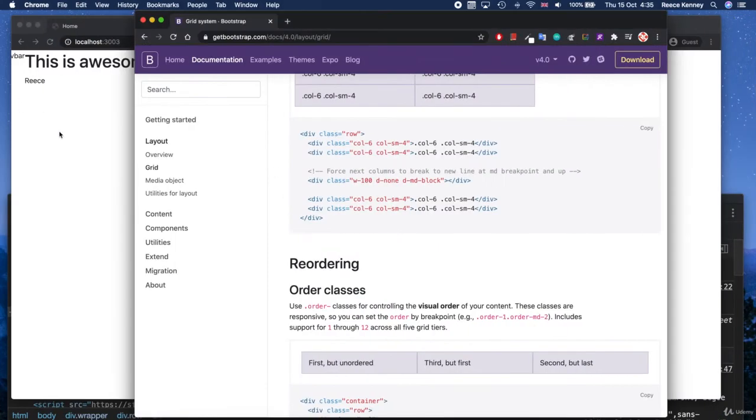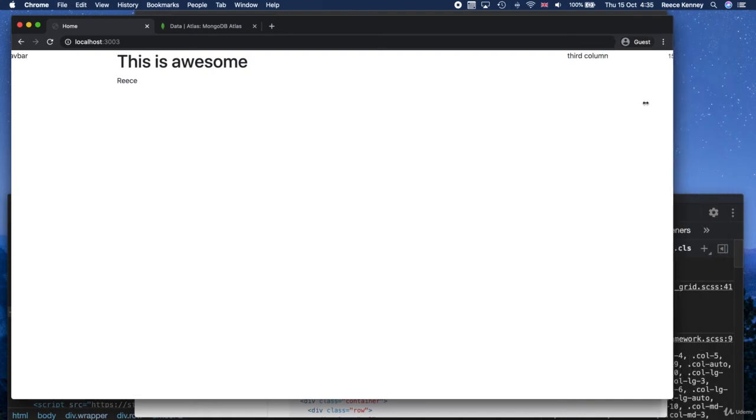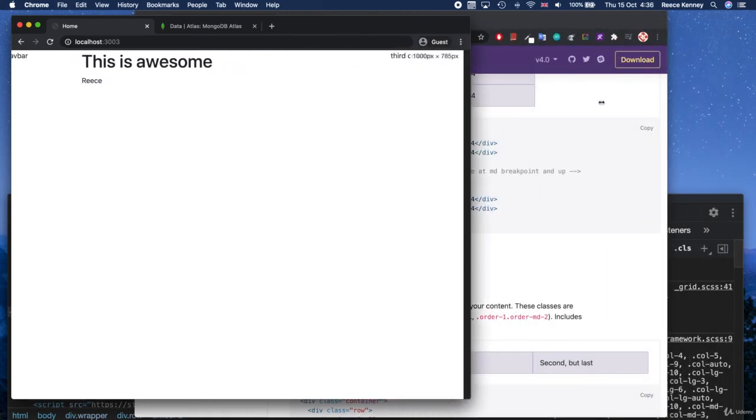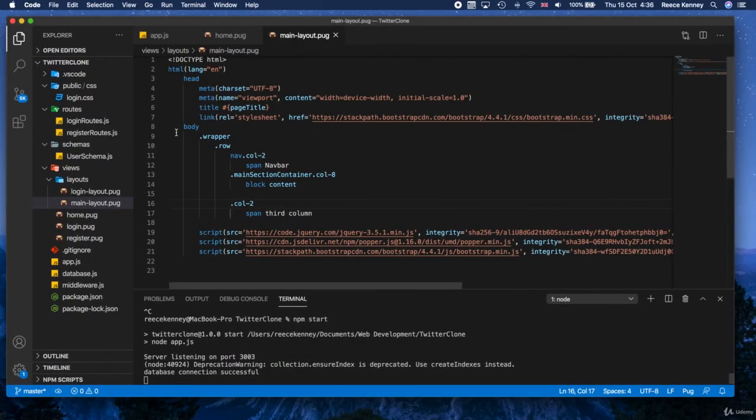But let me just refresh the page now, and you should see it's spread out a bit. So these are no longer pushed together. So if I resize the page, you'll see they grow and shrink. And this middle one has got 10 of the width, this one's got 2, and this one also has 2. So let me go back.